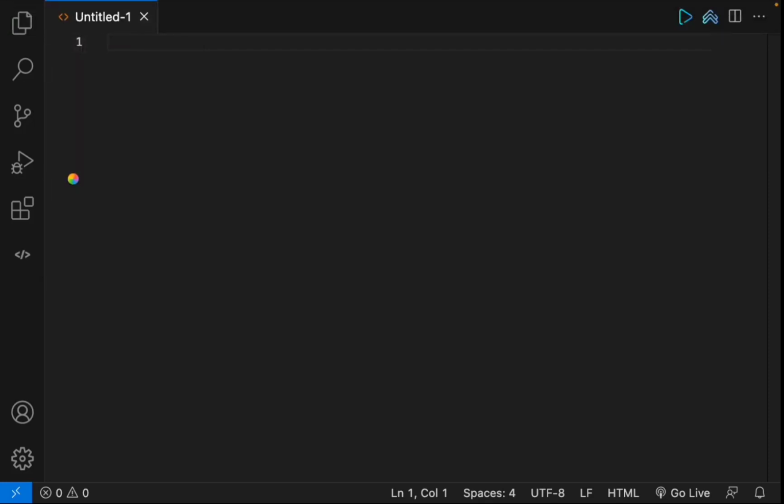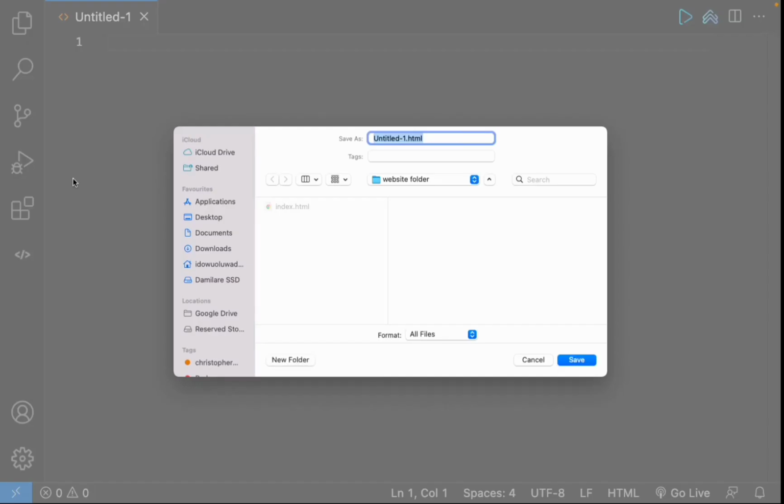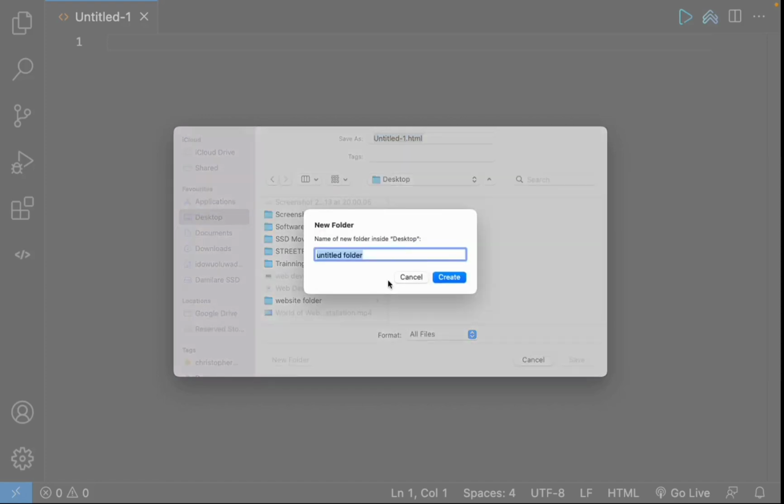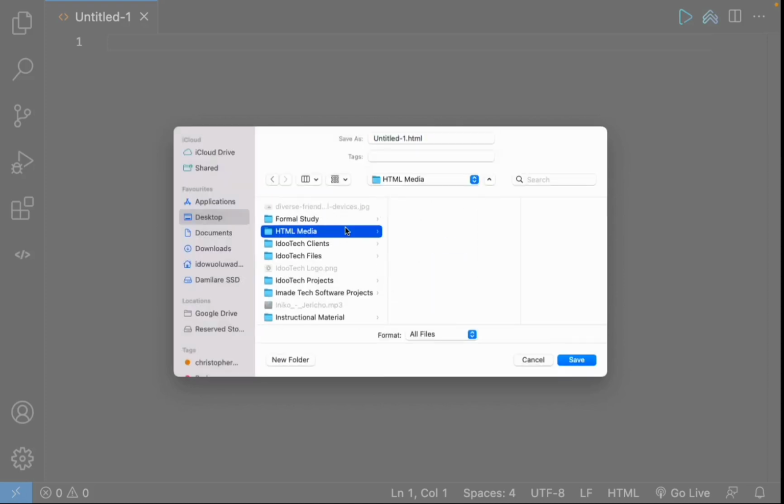So what I want to do is save everything I'll be working on today in a folder on my desktop. So this is my desktop, and I'll create a new folder around here. If you are using a Windows computer, you can right click to create a new folder, or you can look for the icon to create a new folder. I'll create maybe HTML media, and in this folder, I'm going to save this document. I can name it maybe index.html, or I can name it HTML media website, whichever name I want to use.